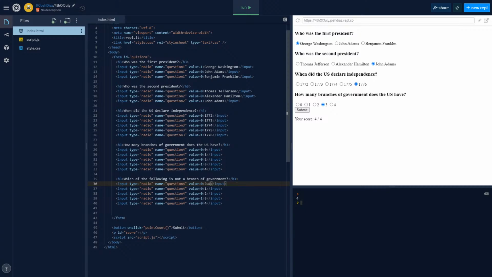let's put judicial in here. Let's put executive, and then let's put a random one. Federal. Well, I mean, you could consider that a branch to some extent, but it's not an established branch. It's not like legislative.